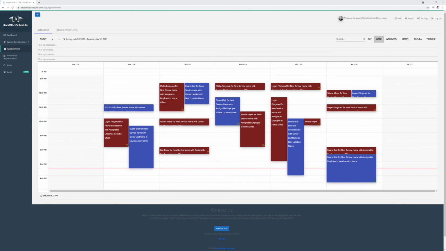Let's accept the one we just made. Save our changes. Now that appointment has been accepted. Go back to our scheduler. You can see our new appointment here has a green hand indicating it's been accepted.